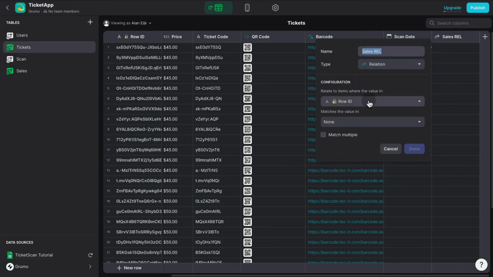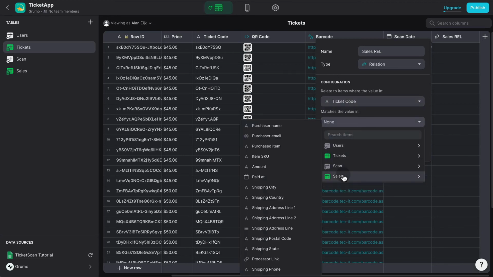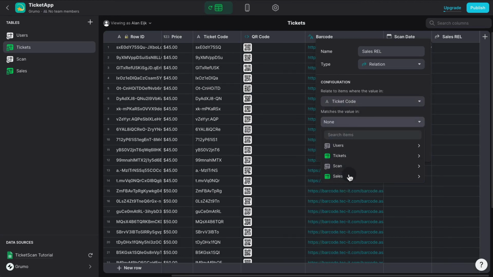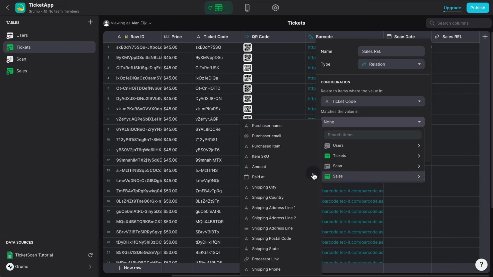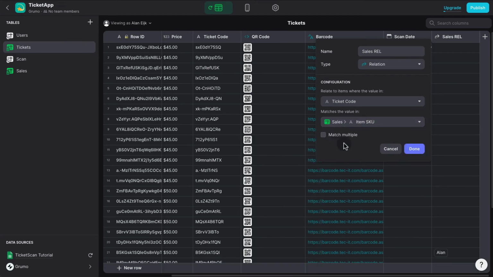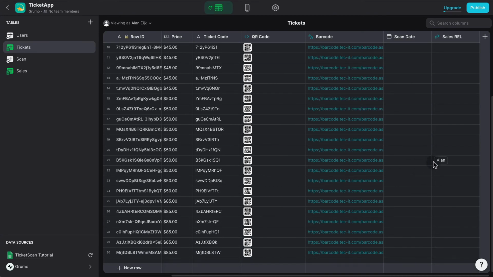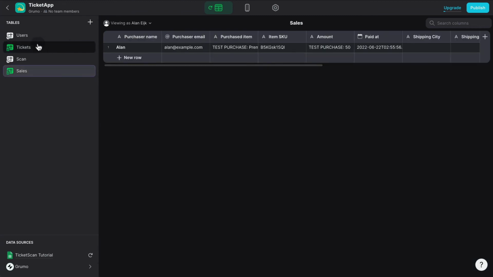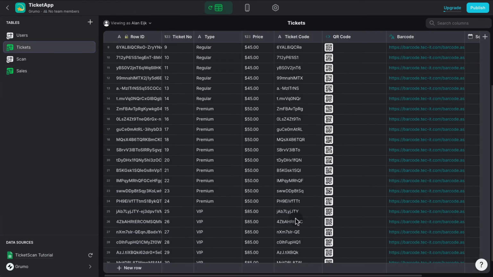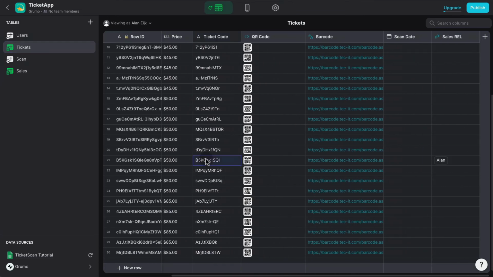And it's going to be a relation column. We're going to grab the ticket code and try to find a match under the item SKU there. Now, if there is a match, that means that there was a sale. And guess what? There is a match right there, which means that ticket, the one starting by B5K, we can see here B5K, that in fact has been sold.